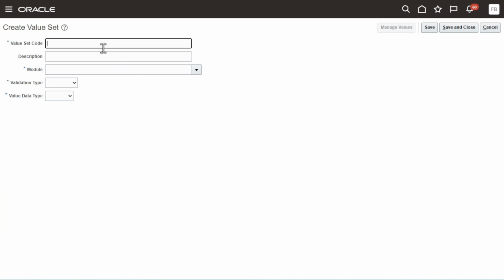Now here in Value Set Code, give your value set code name. In our case, XX_ERPzen_Future_One. Now select module as General Ledger.